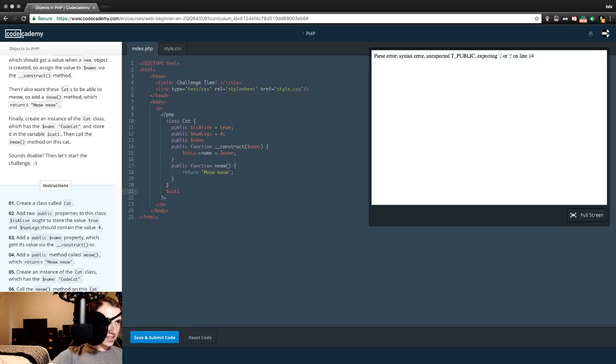Create an instance of the cat class that has the name codecat. Yes, this is right. No, we're good. We're on the right path. That was close. New cat is in parentheses with a semicolon, and it has the quotes codecat. Codecat. Yeah, I'm gonna take that. I'm gonna live with that.